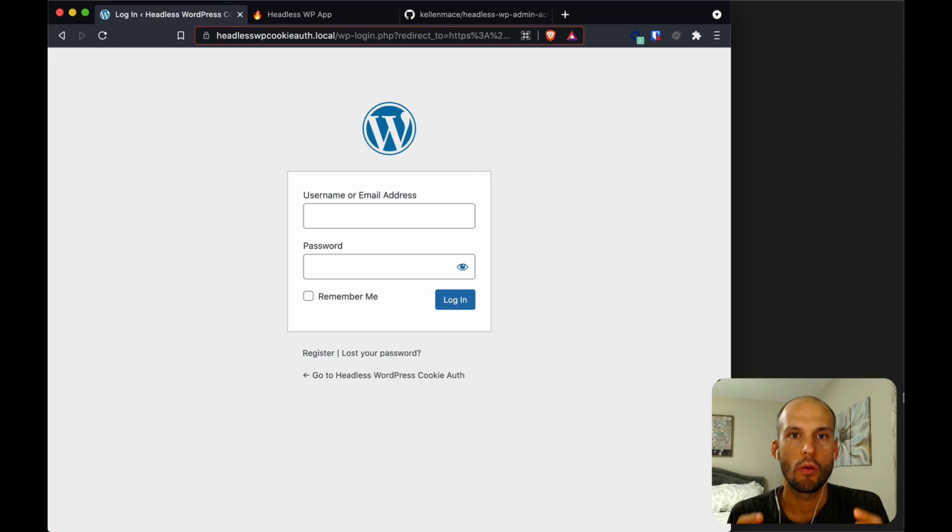Next, let's talk about one of the implications of using the same cookies to authenticate users for both WordPress and for the decoupled JavaScript app. And that is that when users are logged in on one of those, they're also logged in on the other. Likewise, when users are logged out on one of those, they also get logged out on the other, which makes sense because behind the scenes, both of those domains are using and referencing the same cookies to authenticate users.